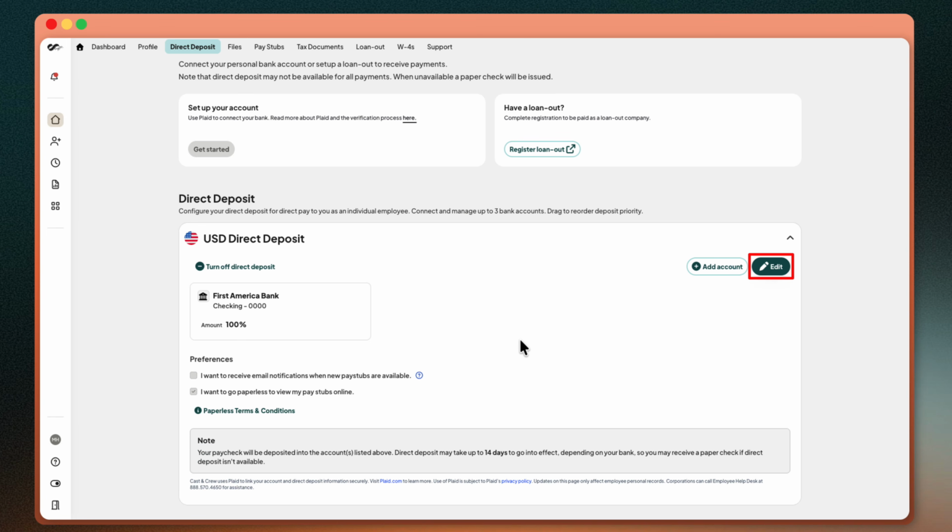Take a moment to review your information and make sure everything is correct. Your direct deposit is now on and you can view your direct deposit information in this section. Remember, if you ever need to make changes to your direct deposit configuration, simply click on Edit at any time.